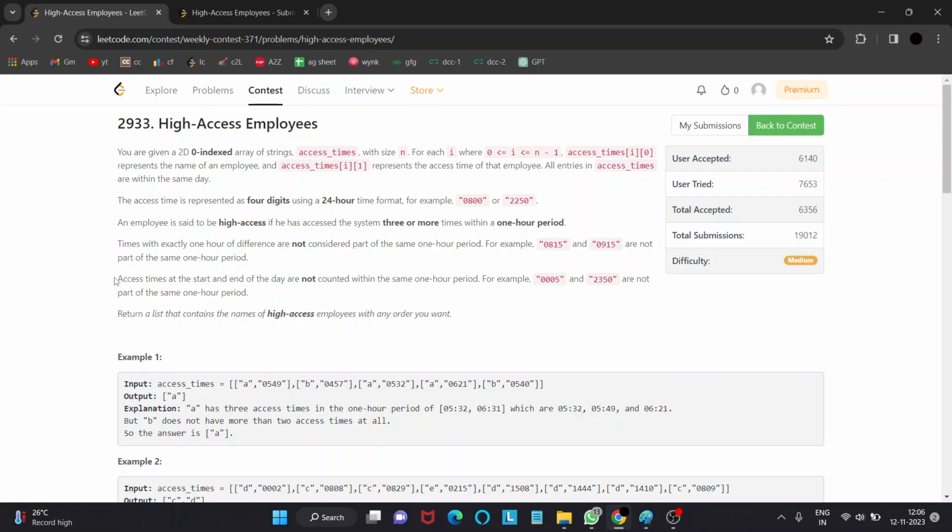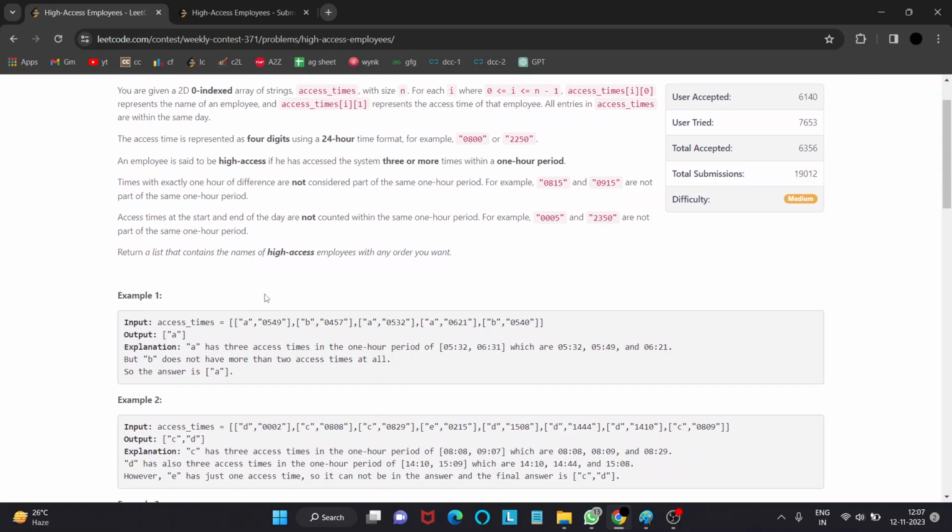And access times at the start and end of the day are not counted within the same 1 hour period. For example, 00:05 and 23:50: practically the difference between them is around 15 minutes, but they are not considered because they are asking us within the same day. So ultimately, we have to return the names of the high access employees.